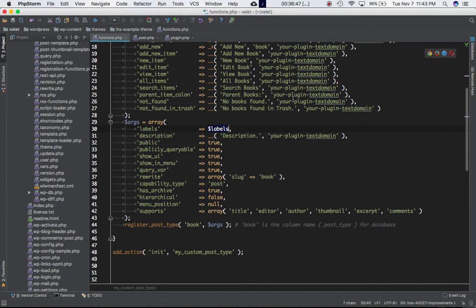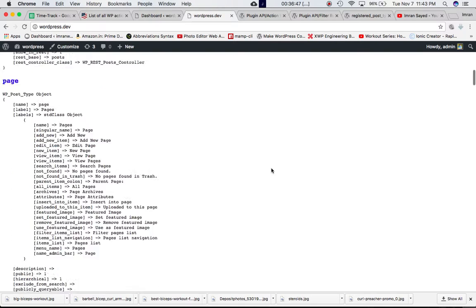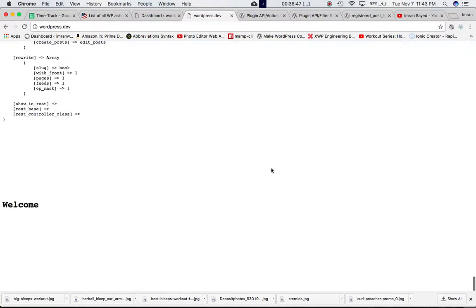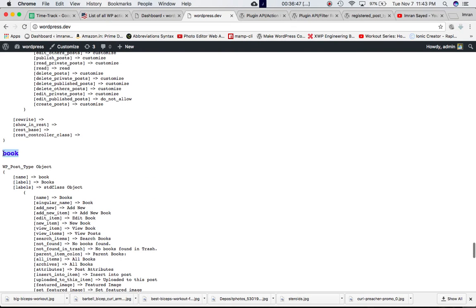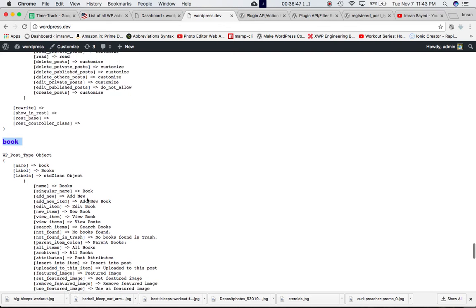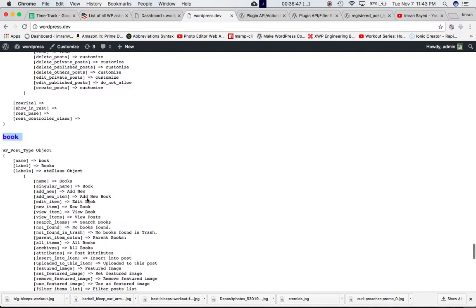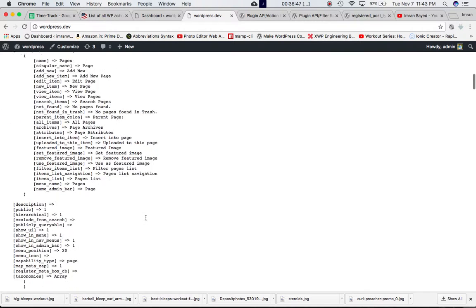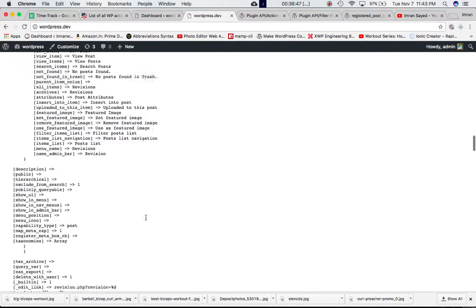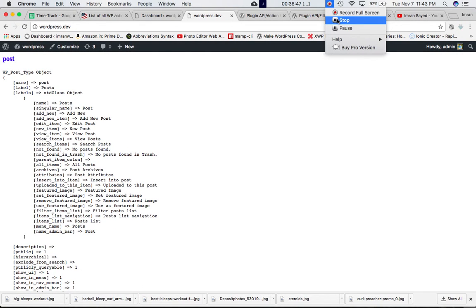If I refresh the page, I should get the custom post type, the name book. As you can see here, we've got that as well, and we've got the WP_Post_Type object for that post type too. That's basically the job of this hook: it gets fired whenever a post type is registered. So these many post types are registered into my WordPress right now, and that's why you get the information of all of them. Okay, cool. All right then, see you guys.